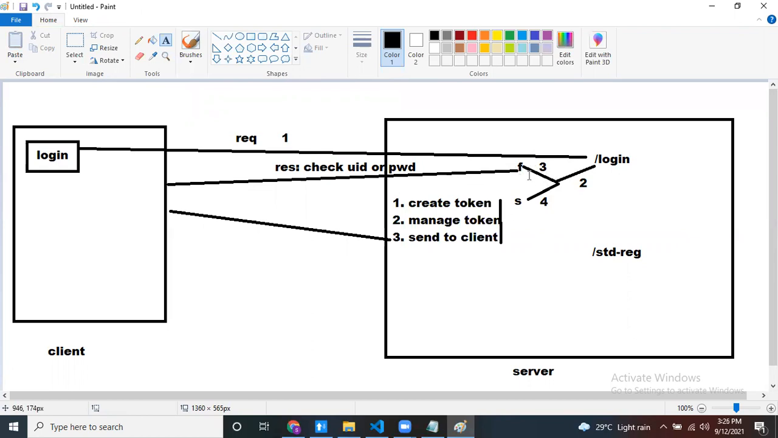It's like checking whether the user ID and password are correct or not. If it is correct, then at that time we create the token, manage the token, and send the token to the client. These things we have to handle. If it's a failure, send a message like "check user ID and password." Like this, can we create one login API call?